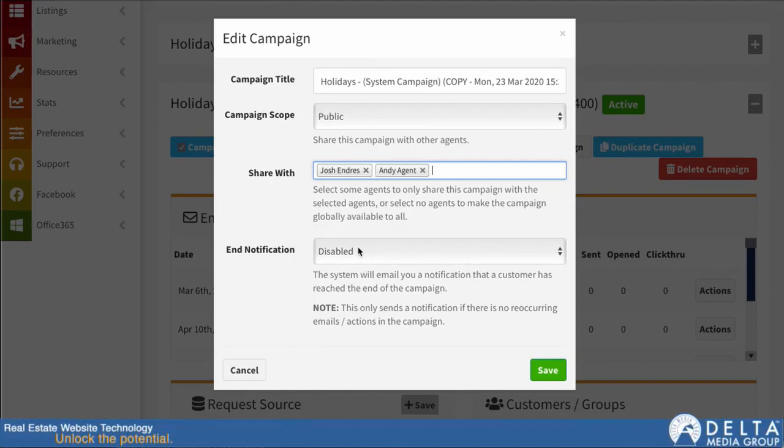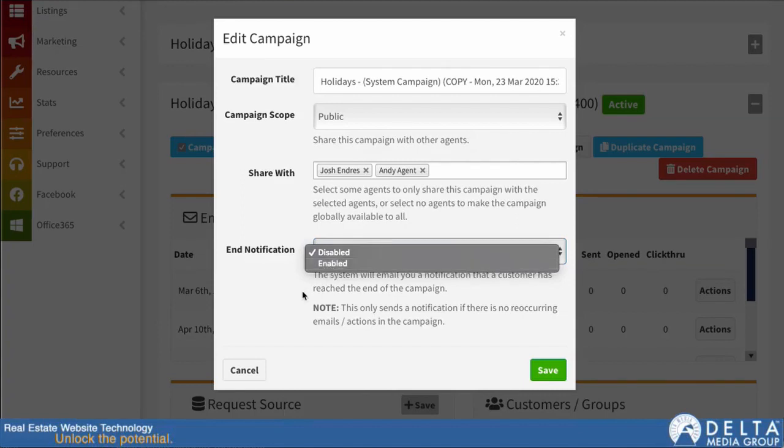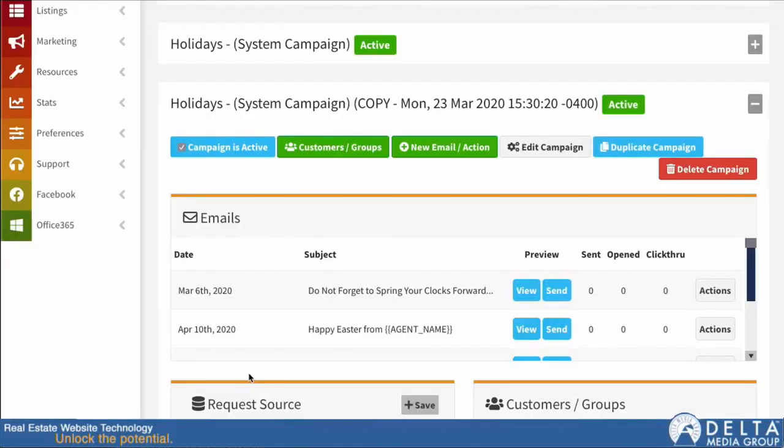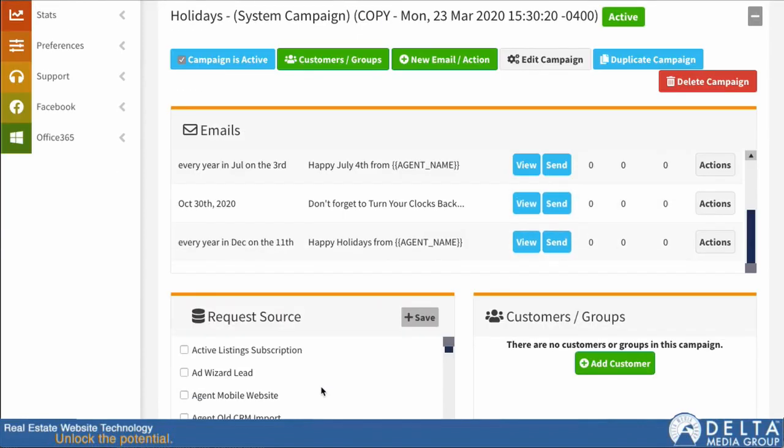Now the last thing you can do here is an end notification, and this is functionality that's been in for a while. But what this allows you to do is, when it's enabled, if you have a date-based campaign here, what the system will do is when it runs out of emails to send to the customer, it'll send you a notification if that's enabled. That lets you know that that customer's reached the end of the campaign, and it's a good idea to go in and set them up for something else because they won't be getting emails from that campaign anymore. So there you have it.